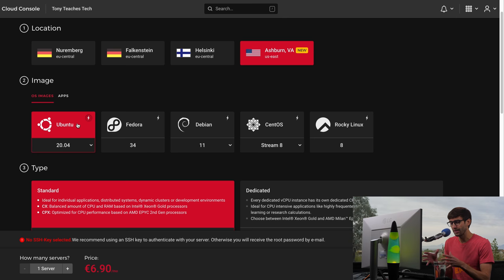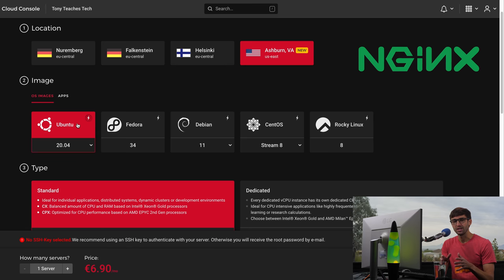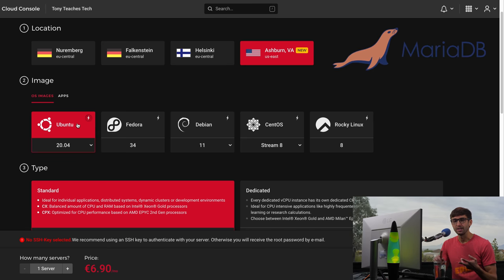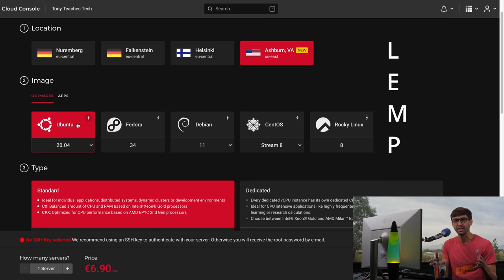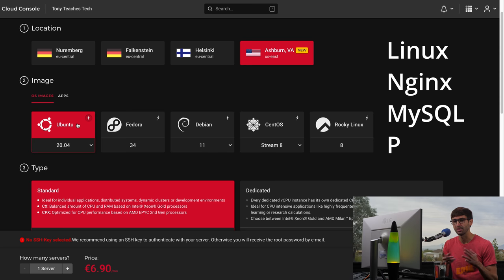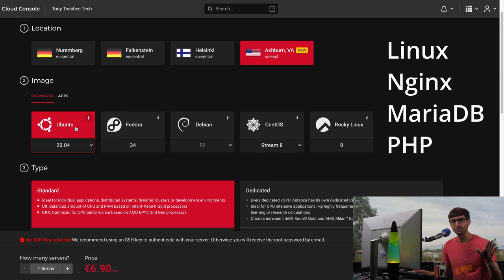operating system, and then through this tutorial we'll go through the process of installing the web server, which is Nginx, and then PHP, the database, which is going to be Maria database, and WordPress, and that'll be what we call a LEMP stack: Linux, Nginx, MySQL, or Maria database, and PHP. So if that's all new to you, don't worry, we're going to go through every step of the process.